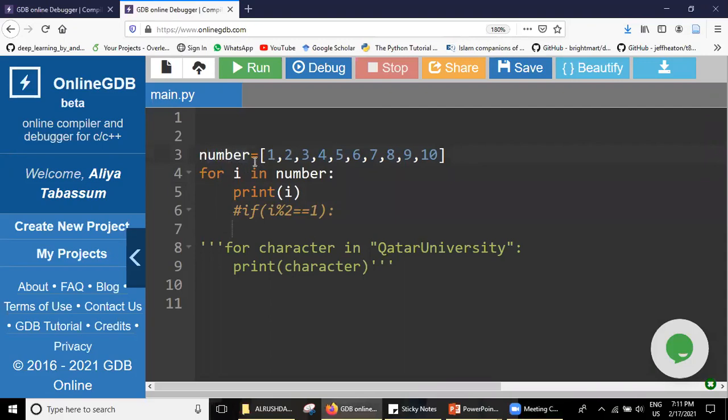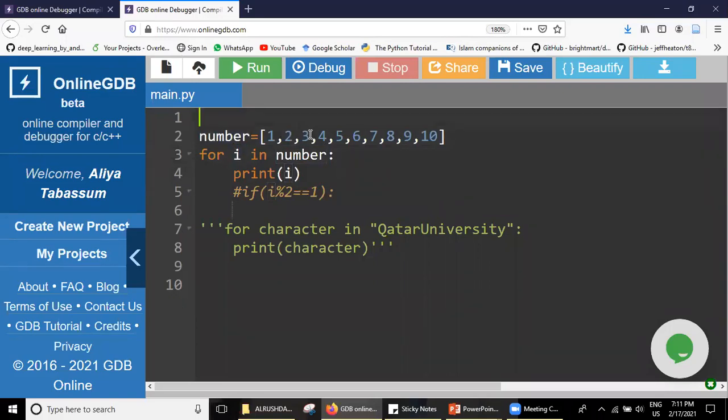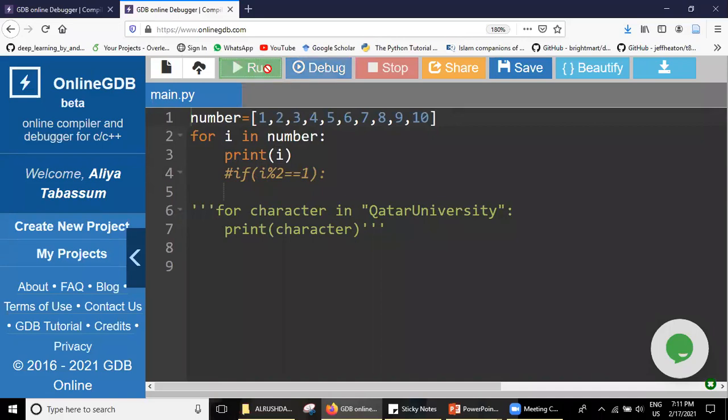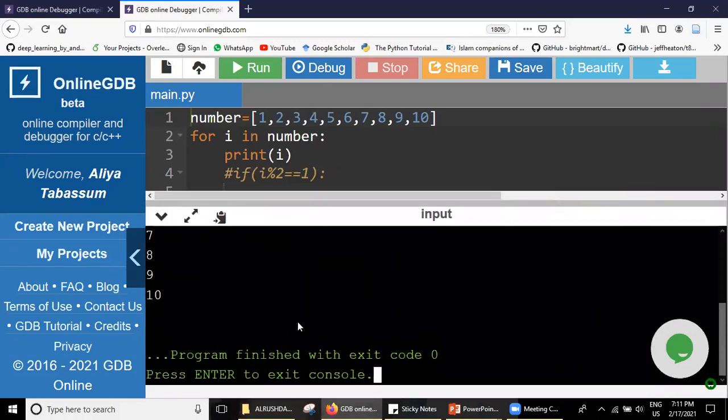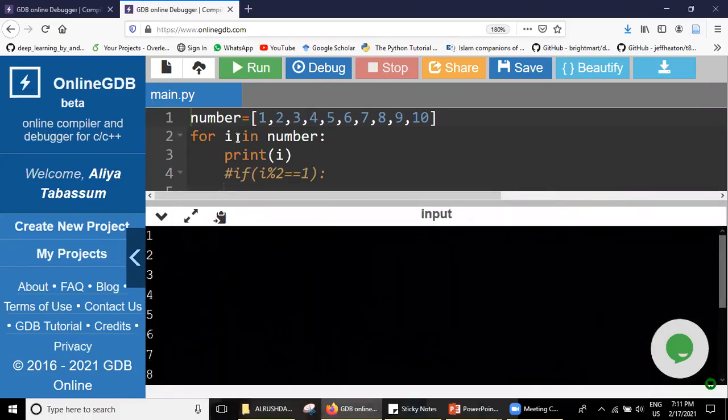What is the number here? Tell me. Just now I have told you. It is a list. And what is i here? Element. Okay, it's a variable actually, in our programming terms. And we'll get the list output. Whatever is there in the list, we got it. See, for i in number, print i.